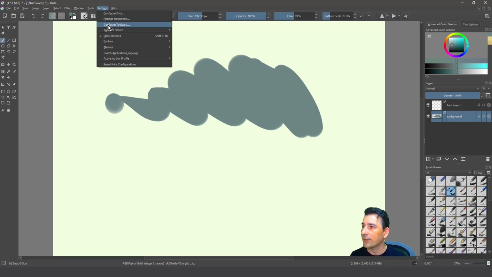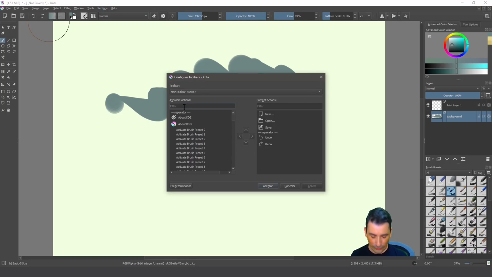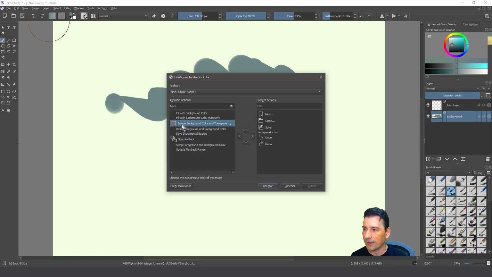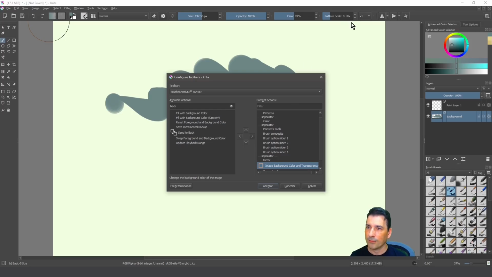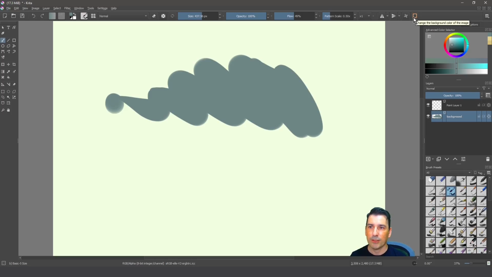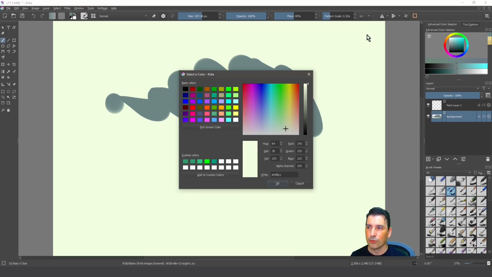So if I go to the settings, configure toolbars, I can go really fast. I just right back and select the image background color and transparency, and I select, for example, the brushes and stuff, maybe just here, and I put it right next to the mirror, okay, next to this. So now I have a button right here, and I can control the color just pressing this button if the document uses the background as canvas color.